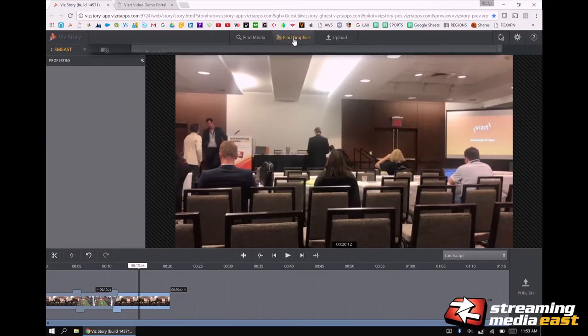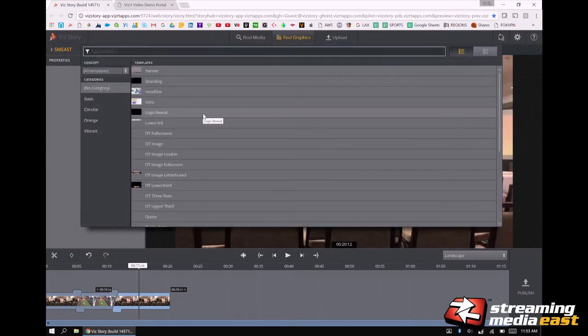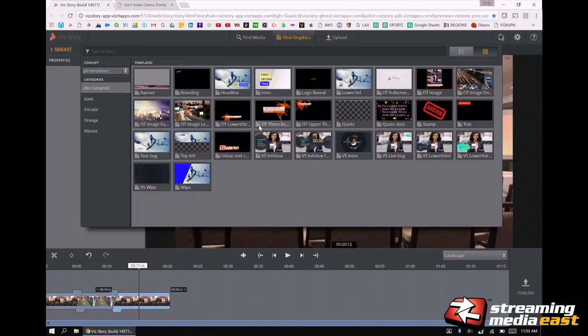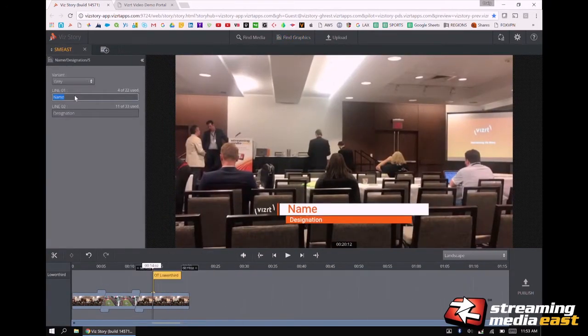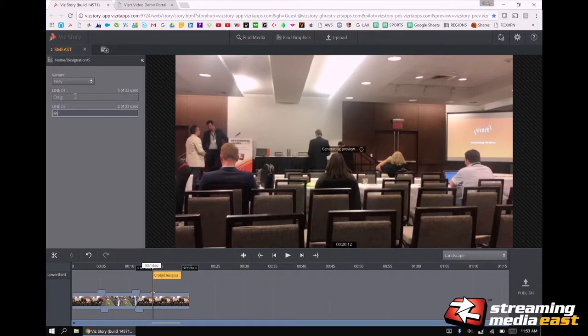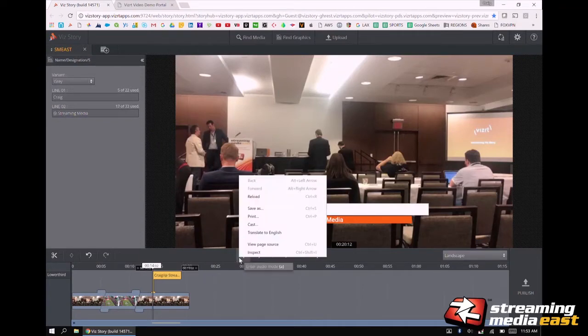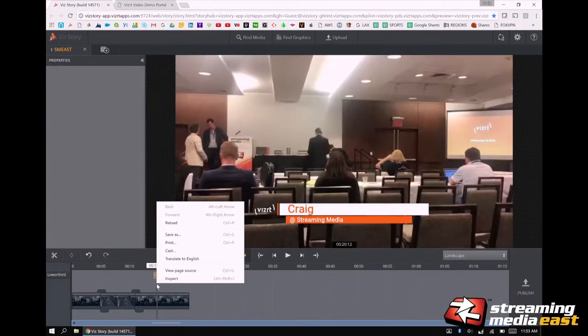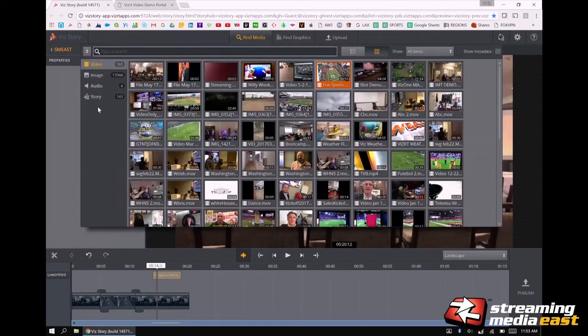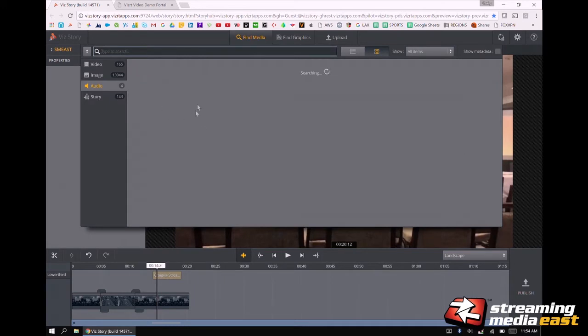So I could have graphics. These are what Vizrt is typically known for, the real-time graphics. It also incorporates all of those. So if I want to drag a lower third, and I can say, Craig, at Streaming Media, you get full preview. And from here, you also have some audio rubber banding capabilities, the ability to modify the audio volume along with the graphics. You do have also the ability to add separate audio tracks.